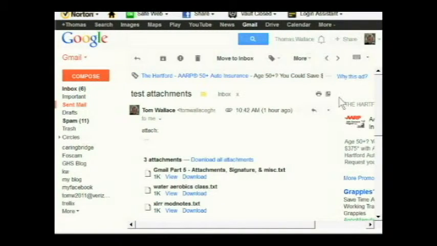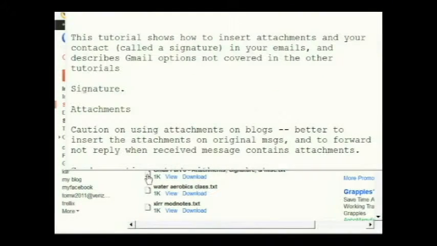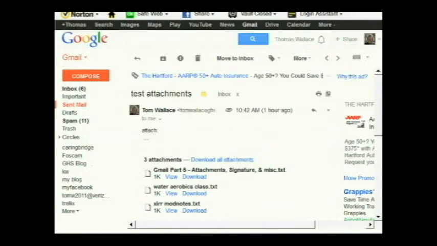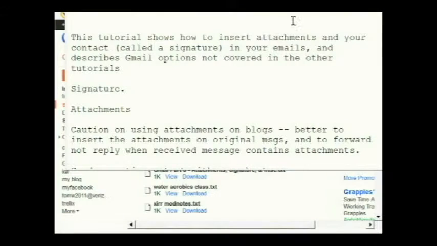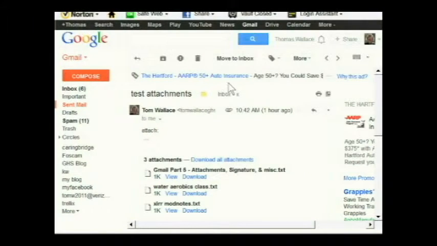The way you open an attachment in an email, there's a couple of ways. You can click the symbol here, the icon at the bottom of your email where the attachments are listed. Just click the symbol. That'll open the attachment. Another way to do that is just click this View field. Either one of those will open your attachment.